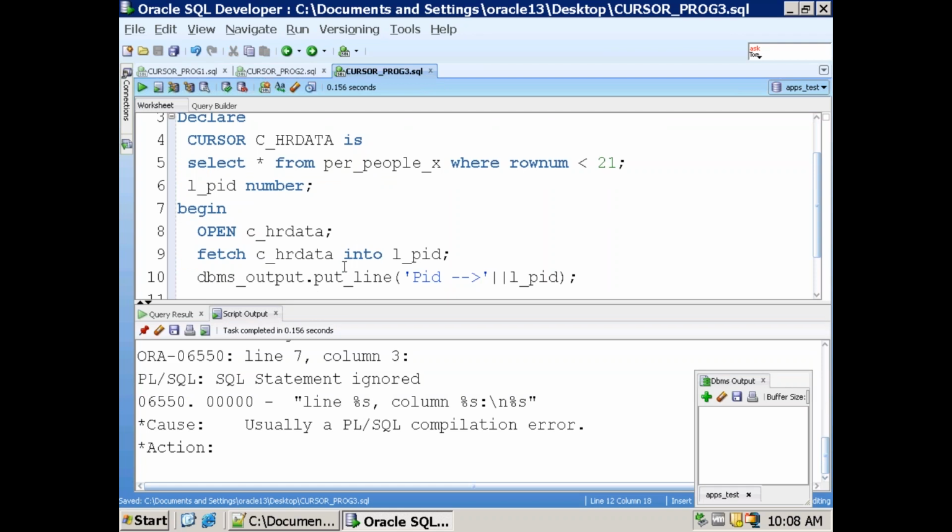It says fetch error. The problem is you're fetching some data, and here it is returning n number of columns, but you mentioned a single variable. So make sure that you mention only person ID here. That's the reason.